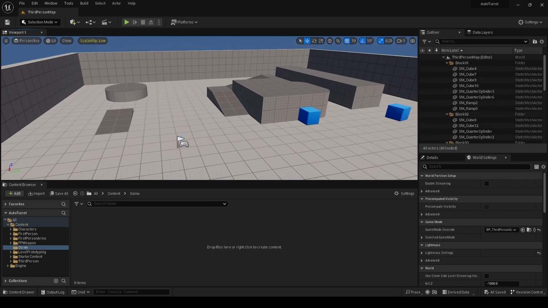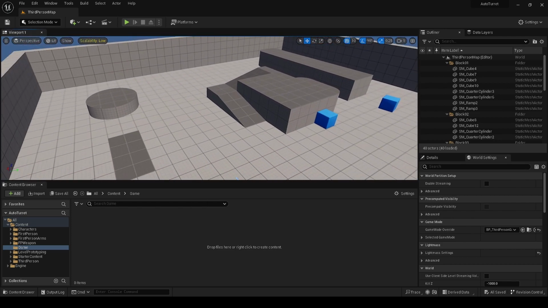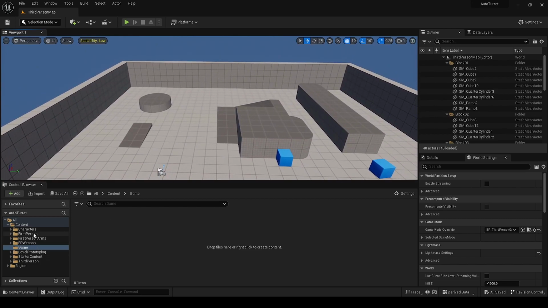Now I'm in a blank third-person project. I added the first-person project content because we need to use the blaster from it and the projectiles and stuff like that. It just has a bunch of stuff that we need. So to get started, you'll need a few things here.